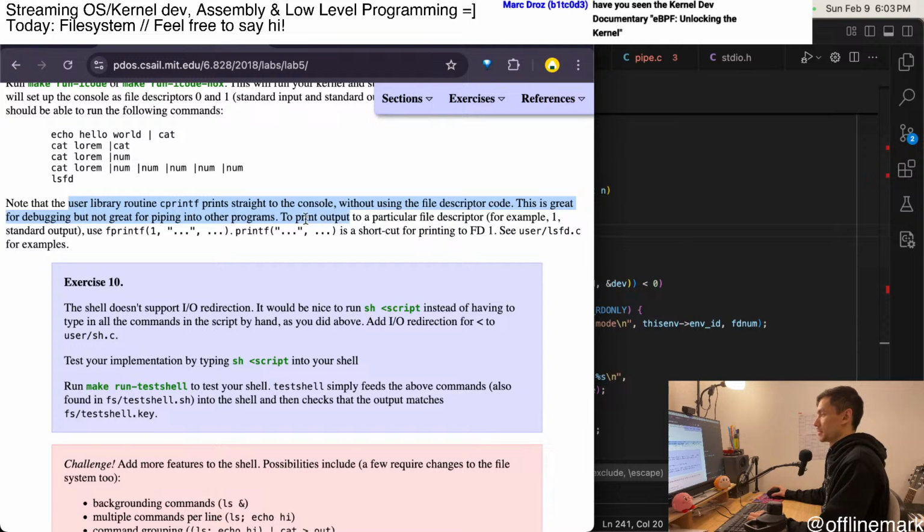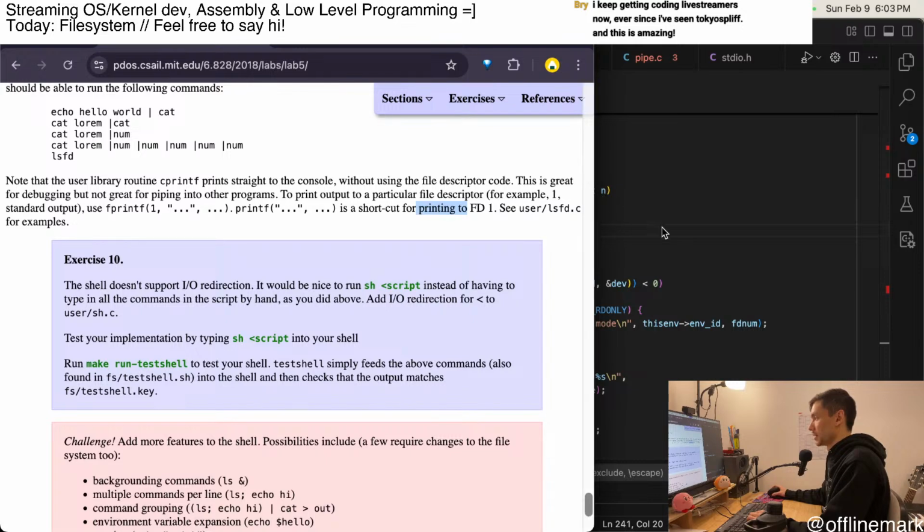This is great for not having to print output to a particular file descriptor. Use fprintf. printf is short for... okay, lsfd.